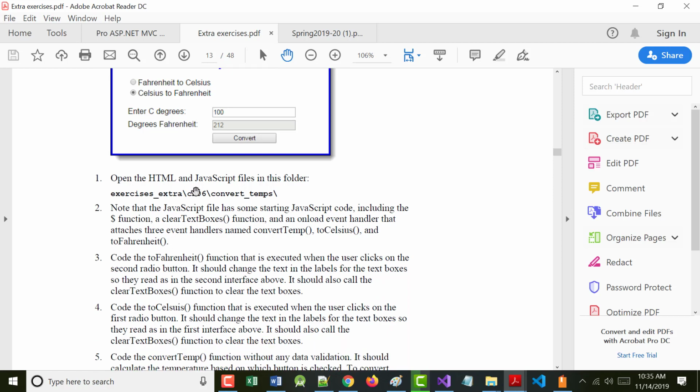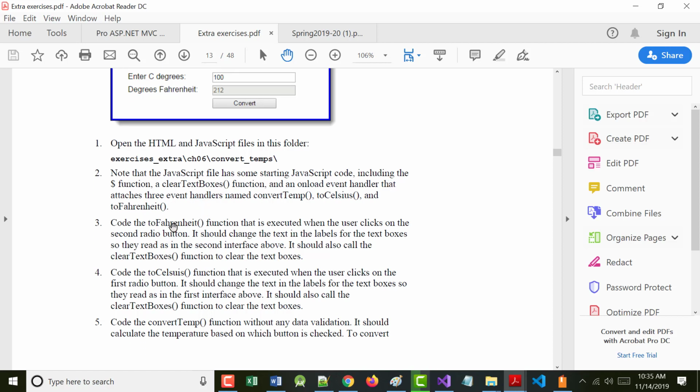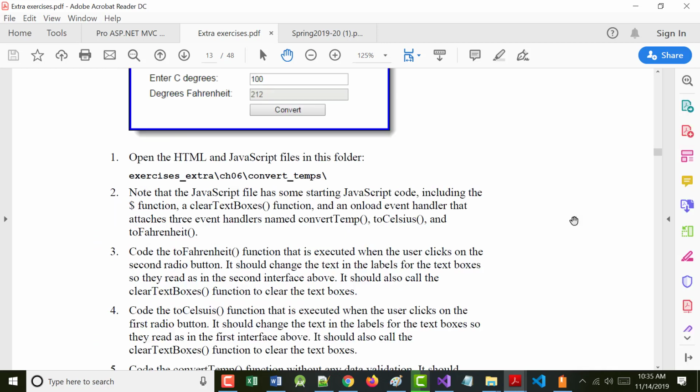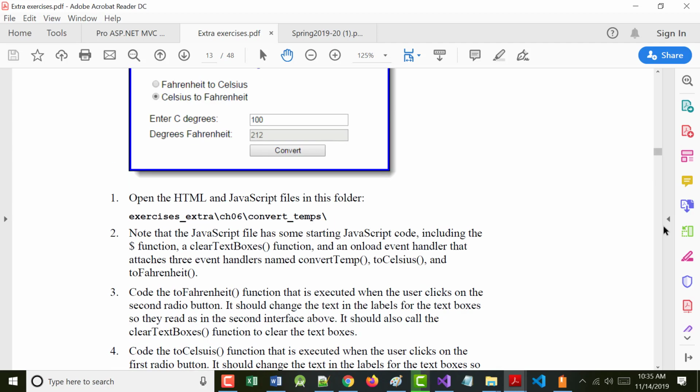So, open the file. Note that the JavaScript has some starting code, like putting in the alias for you, a clear text boxes function, etc. So you will code this. It's not a lot of code. So that's the first one. Next. So that is still the first one.